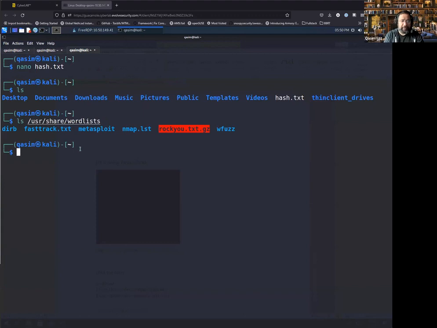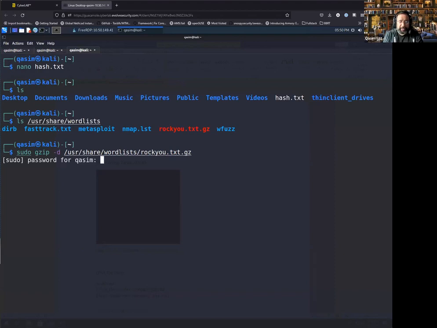So we got the path, which is /usr/share/wordlists, and then rockyou.txt.gz. To unzip it, I'll need to provide gzip -d to deflate, right? But because I'm throwing this under /usr/share, I need sudo access for that too. So sudo gzip -d and then the path to that .gz file for the rockyou dictionary. Press enter.